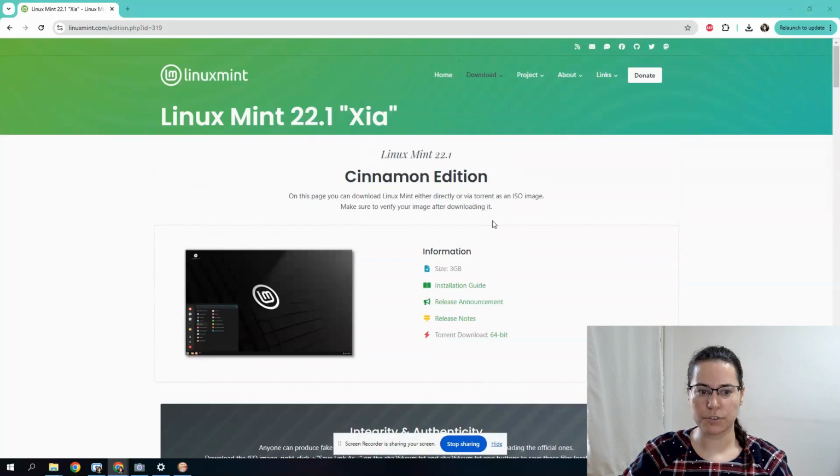Once it's downloaded, we're gonna verify that it's legit and actually contains Linux OS, and then we can finally create a bootable USB drive using this ISO image. As you can see, you are able to download Linux Mint either directly or through torrent.